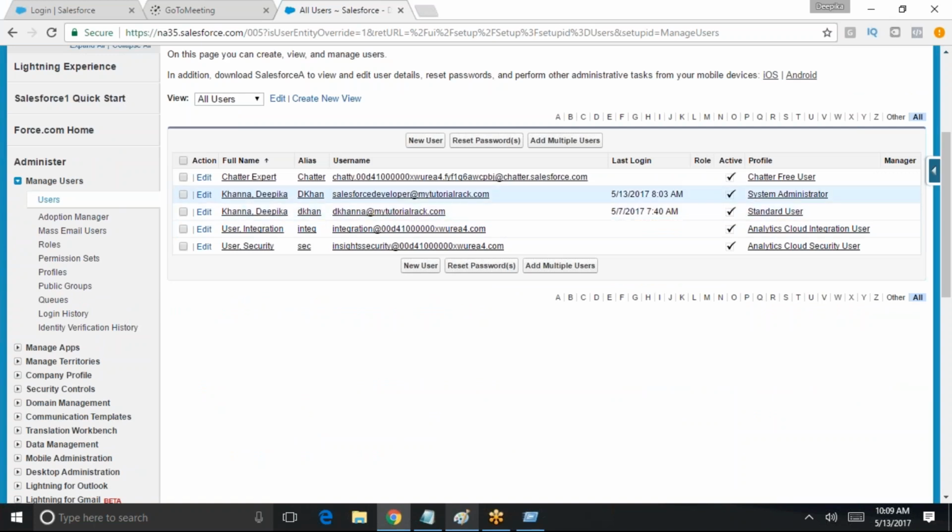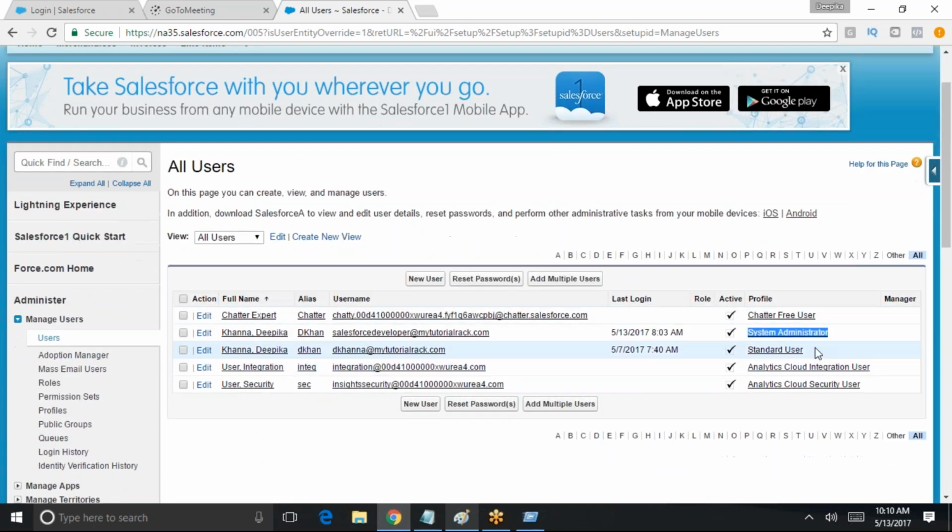Okay, we have two users. One is D Khanna at My Tutorial Rack, who is a standard user. And then there's another user, the system admin. One user has a standard user profile and the other has system admin. So now let's log in as the standard user and see what things he's able to see.